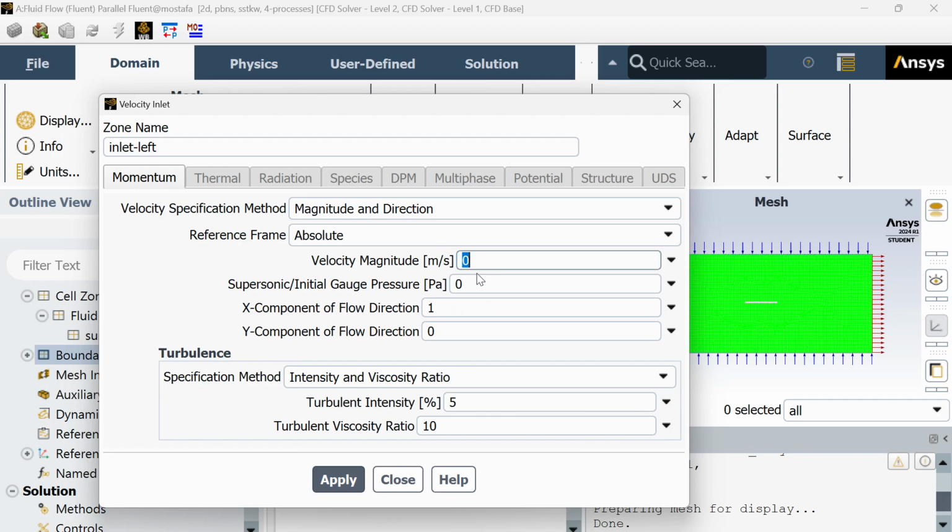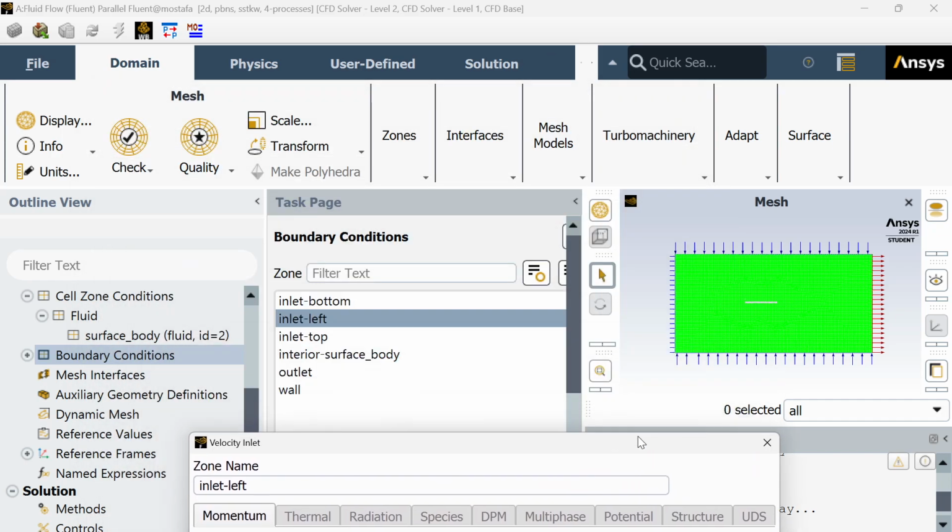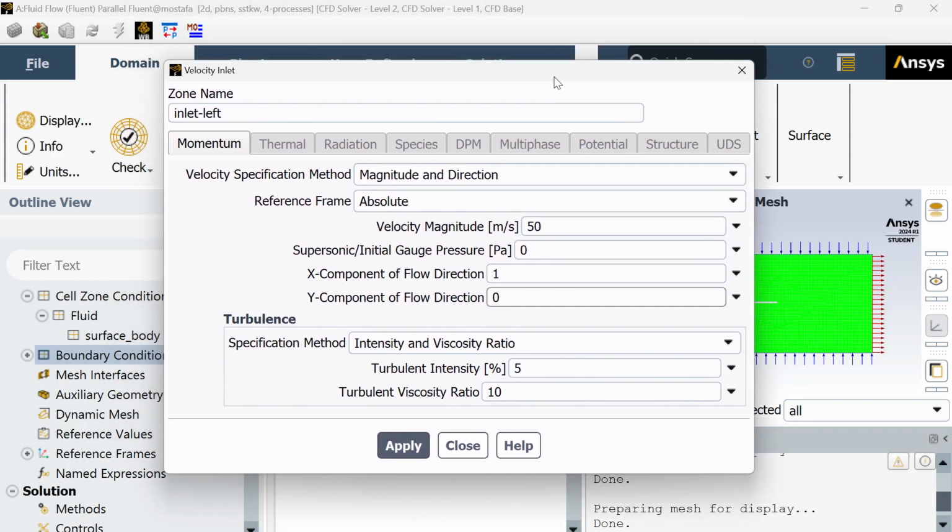Velocity magnitude, I'm going to use 10, or let's do 50. 50 meters per second is essentially Mach 0.04. It's a very slow flight, which means that we are well inside the incompressible flow field that we want to deal with. X component of flow direction 1, Y component of flow direction 0 essentially means that we are at 0 degrees angle of attack. So the flow is coming in this direction. Let's just start with 0.